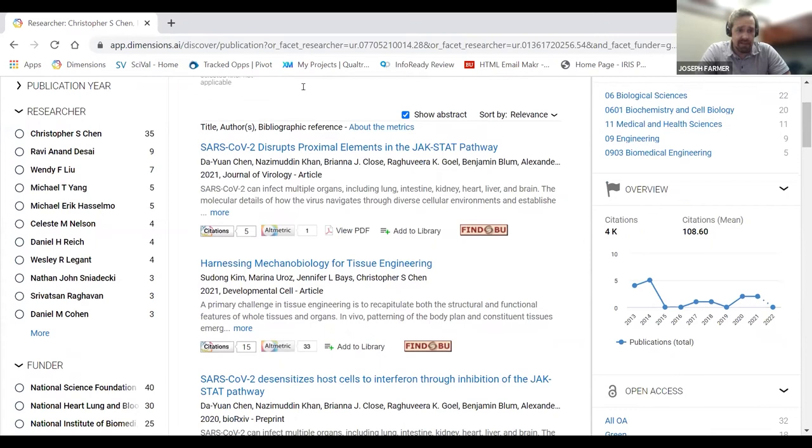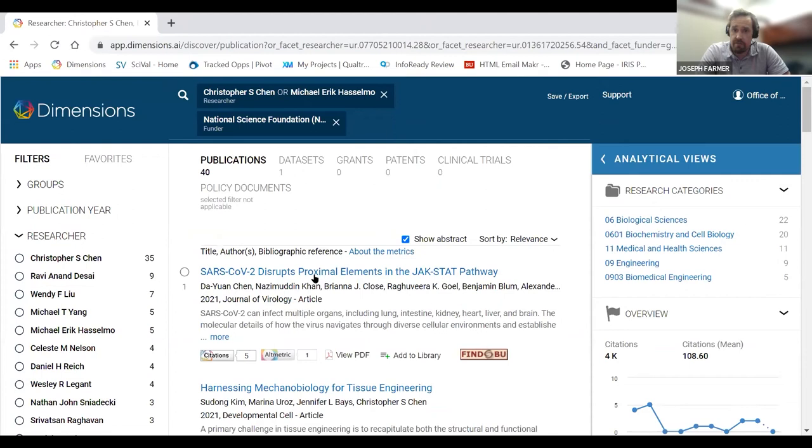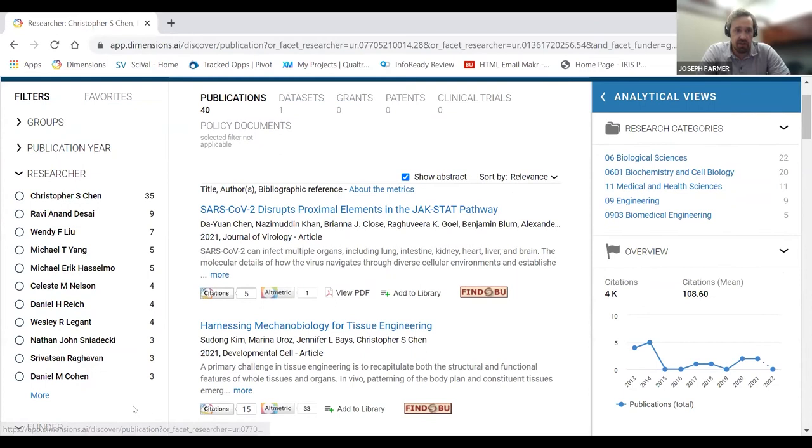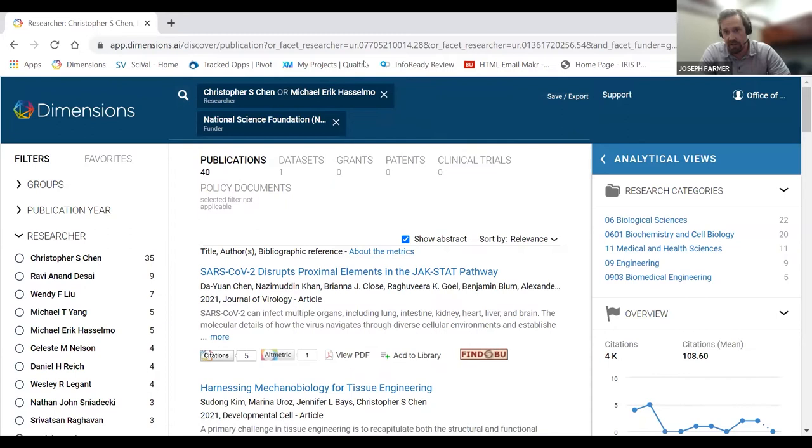And like I said, the real key here is to make sure you're not afraid to go back and get rid of things. If I wanted to add a third author, I would need to edit this term. Because if I said, okay, I'm just going to add a third person, you're going to get very, very small numbers of publications very, very quickly. If I wanted to make it Christopher S. Chen or Michael Eric Hasselmo or a third author, I can't just add that third author as a separate term. Delete this term and rebuild it, and you're going to get a better set of results.